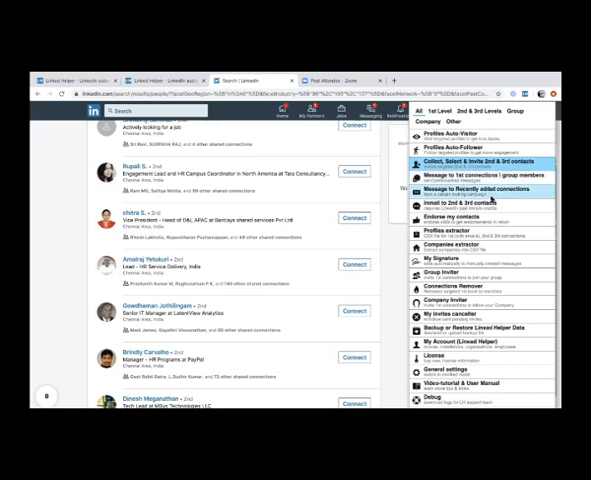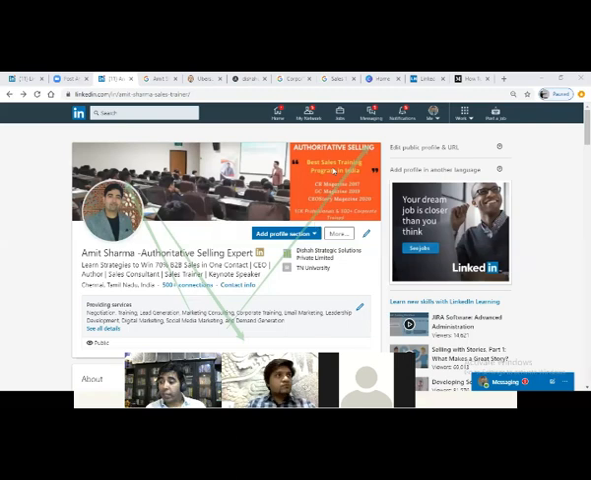All right. Moving on, now there are other functions also that you can do, message to first connections, message to recently added connections, but I would not go into that because they pretty much follow the same standard. All right. So that is how you tap into the second source within LinkedIn that is available, which is the profile views.